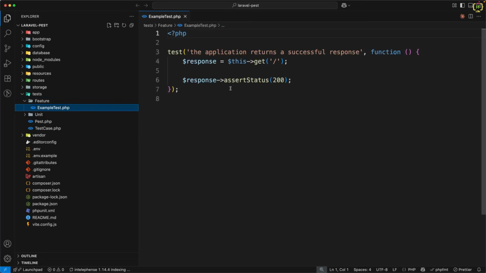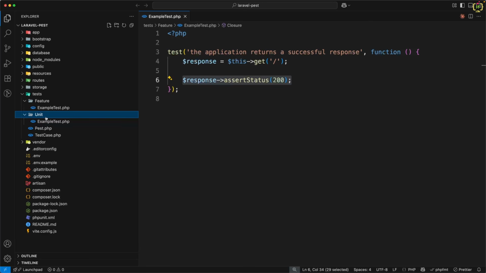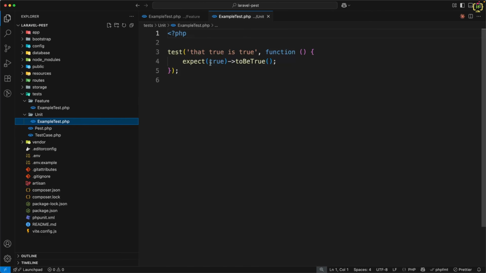If we check it out, it has created a default test for checking the homepage route. If the / route is there, then this will return 200. Further, we have the Unit folder. Inside this, again we have one more test file for writing unit test cases. In the unit test, we have one test case written to check that true is true. Regarding writing test cases, I will come to that in the next step.